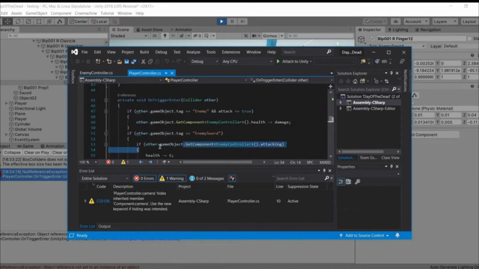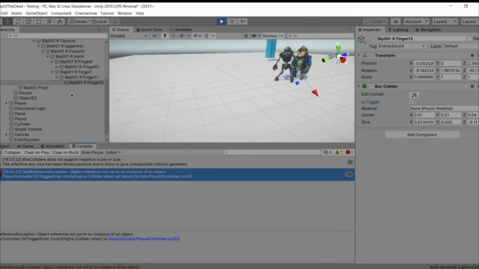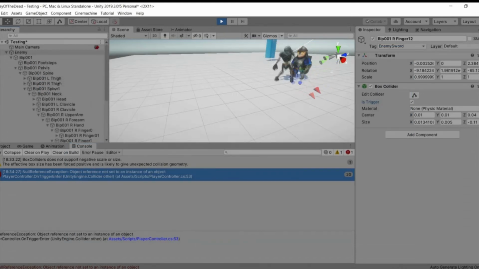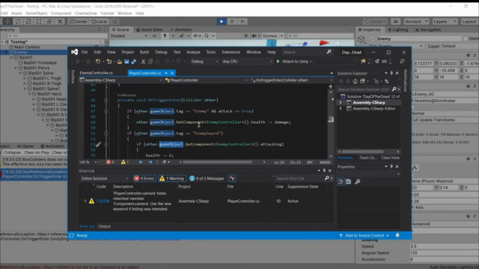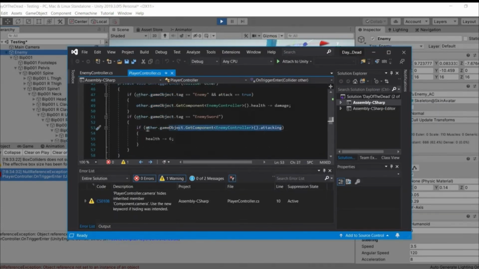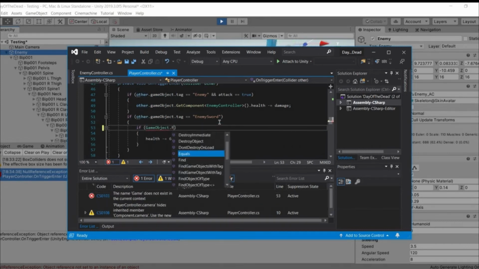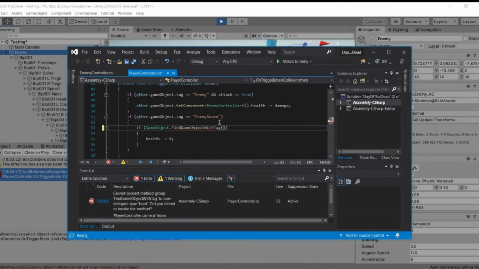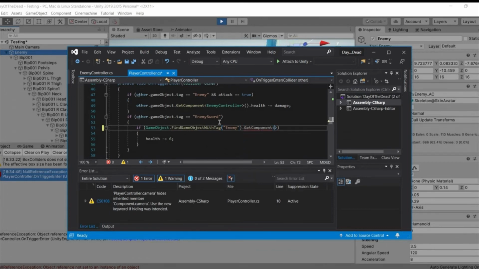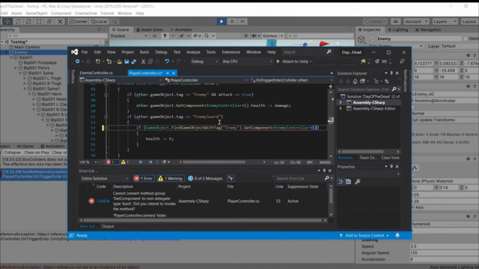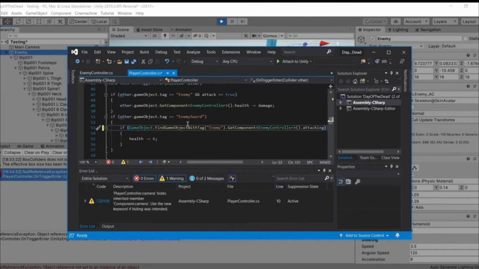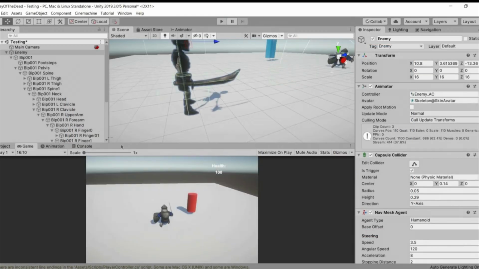So what you have to do is just, okay, so this is the main enemy, guys. So what we can basically do is just find the object of name enemy. So what I'm going to do is game object dot find object with tag, which is going to be enemy, dot get component, which is the enemy controller, dot attacking. And now if it is attacking, then we are going to decrease our health, guys. So just save the script, go back to the editor, put this off.